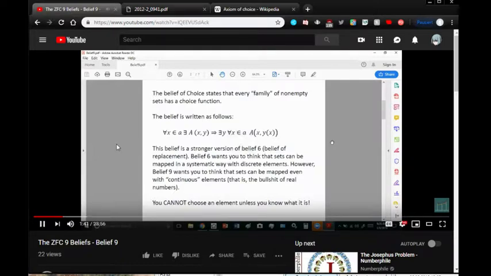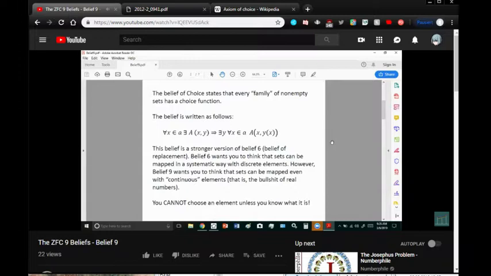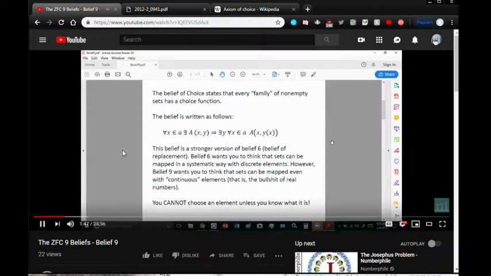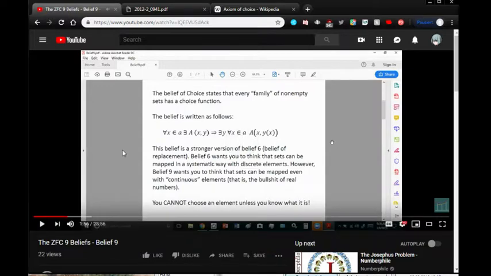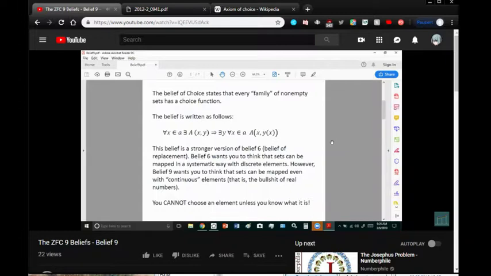The belief of choice states that every family of non-empty sets has a choice function. Well, what it really states is that you can pick an element out of any non-empty set. It doesn't say that you can only take an element out of a non-empty set. You can take an element out of each set for any set of sets, which is much, much, much stronger. In other words, you can just close your eyes and pick an element, provided the elements are well formed. That's the whole idea behind this axiom of choice.